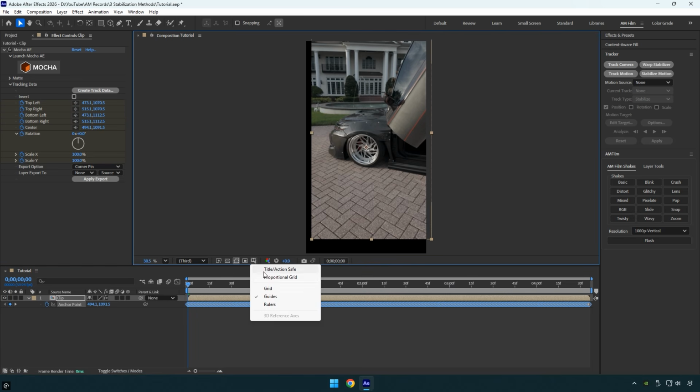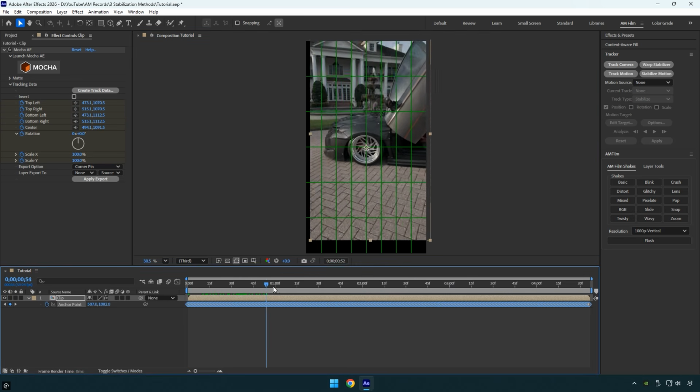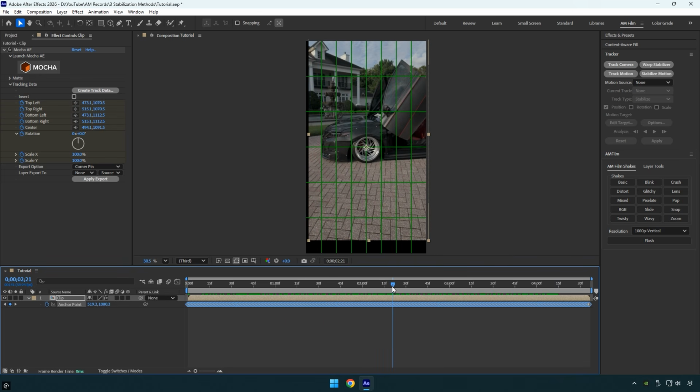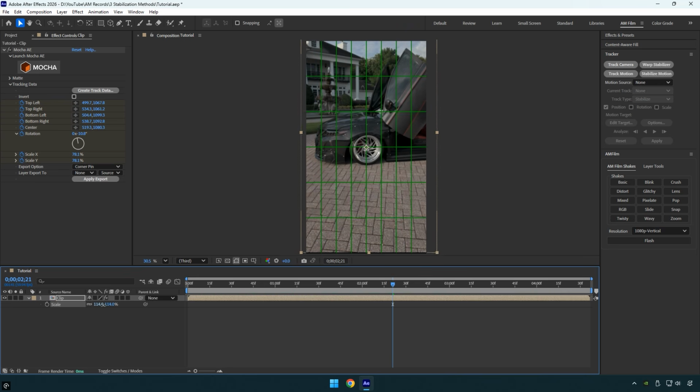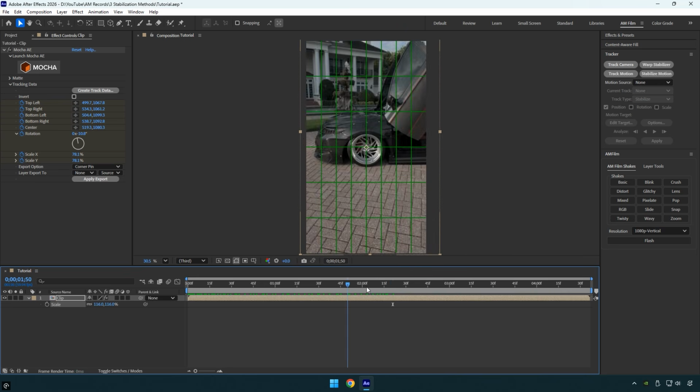Let me enable proportional grid lines so you can see the result more clearly. The wheel is precisely centered with the help of the surface planar tool we used in Mocha. Now all that's left is to fix the black edges by scaling the video until they disappear. And that's it. The Mocha AE Stabilization method is complete.